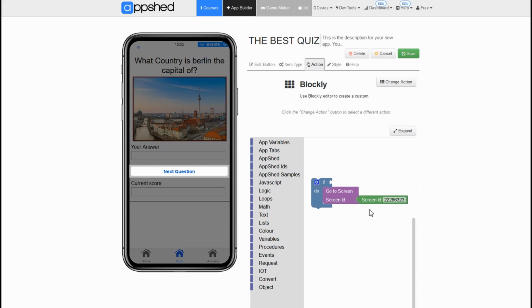We also want the user to lose a point if they get it wrong. So we will add an else to our if statement. Click the star in the if block. Click and drag the else block onto the if block in the window. Click the star in the if block.